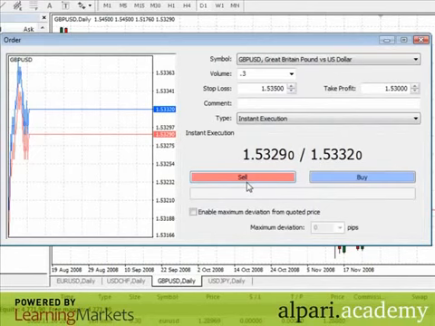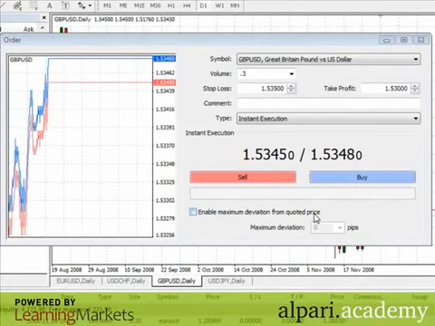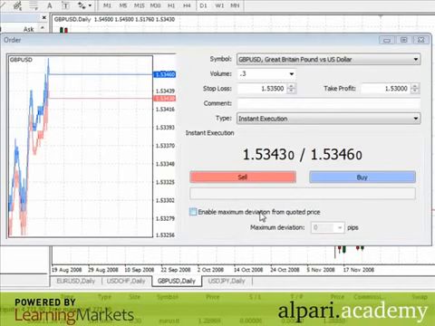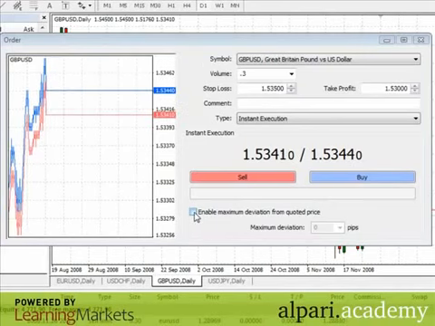But before we do, there's one more thing we need to talk about. That feature is the enable maximum deviation from quoted price. Now, typically getting your order filled at the current market price is not a problem, but there are times that the market's moving pretty fast. So what if the sell price that we really wanted as the market is moving really fast is not available? How far are we willing to let the market slip before we don't want to get filled anymore.